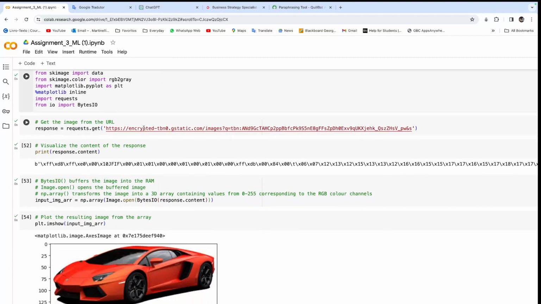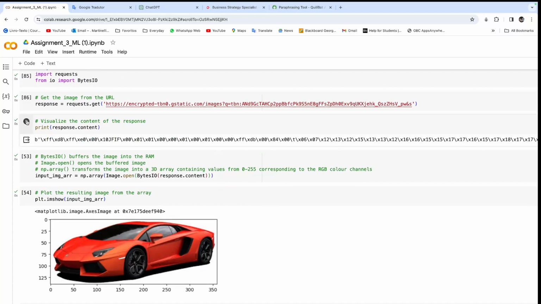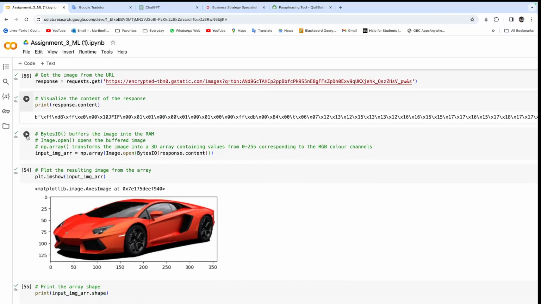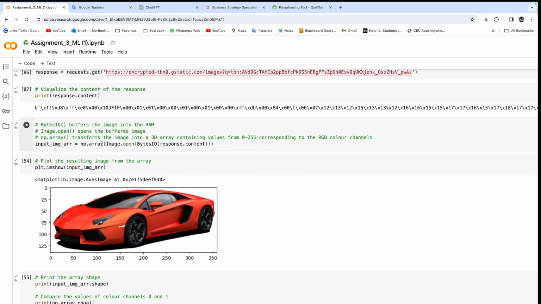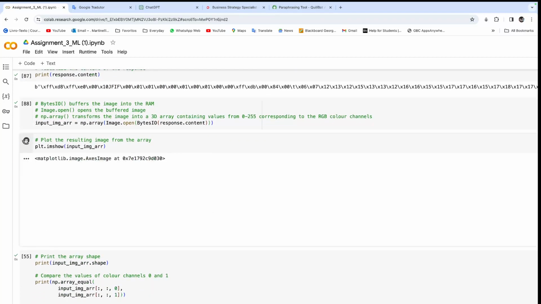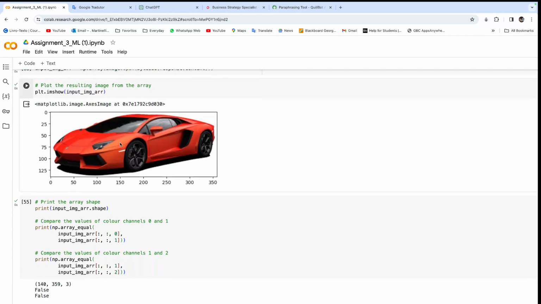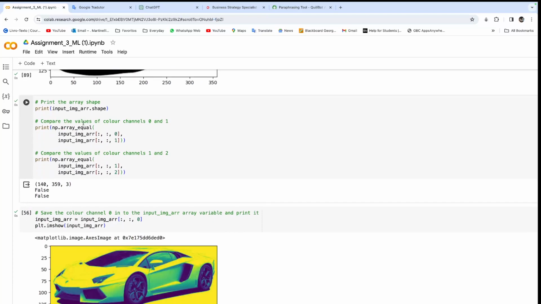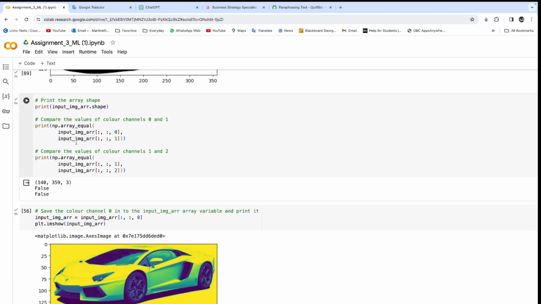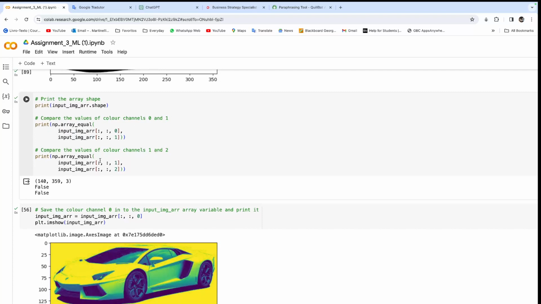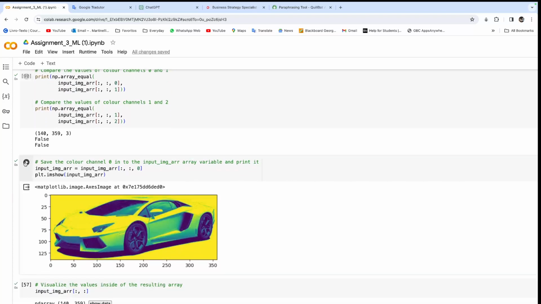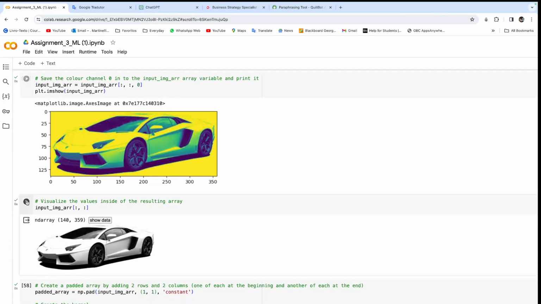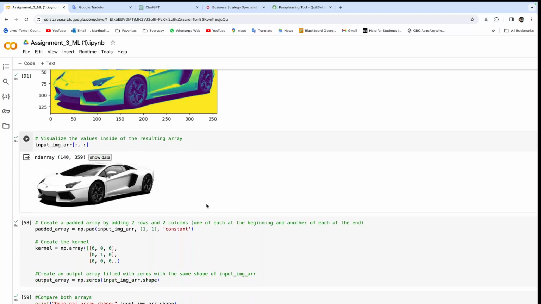Import the necessary packages and libraries. Get the image from the URL. Visualize the content of the response. Generate the array. Plot the resulting image from the array. Print the array shape. Compare the values of color channels 0 and 1, and 1 and 2. Save the color channel. Visualize the values inside the resulting array.